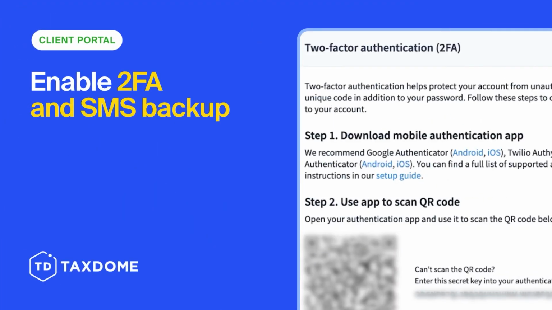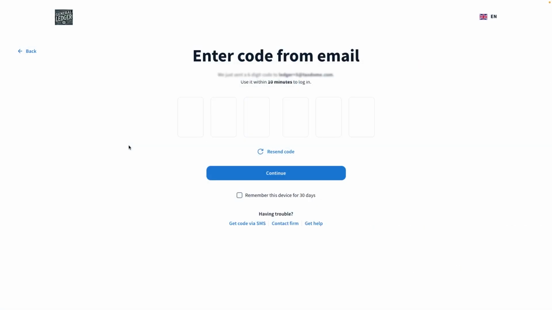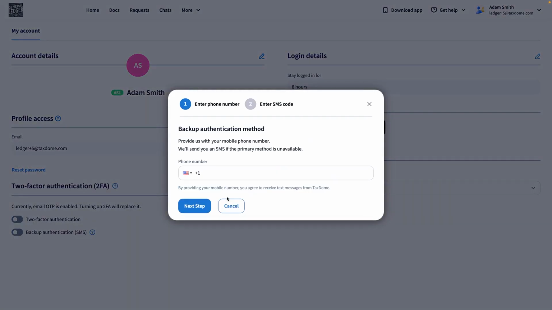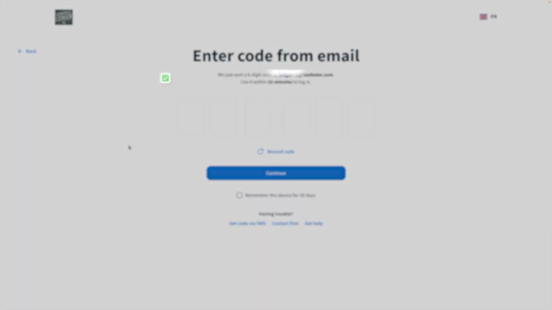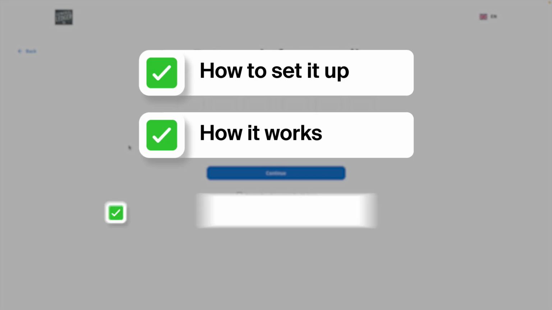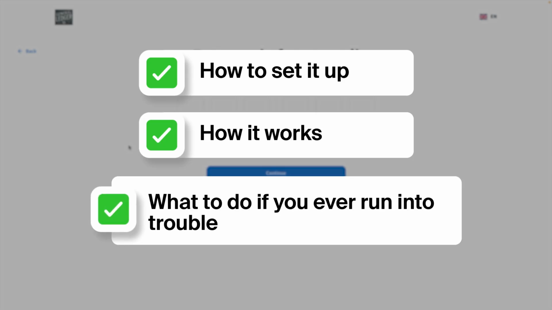Enable two-factor authentication and SMS backup. Keeping your TaxDome account secure is easy with two-factor authentication. Adding a second layer of protection makes it much harder for anyone else to access your account, even if they know your password. We'll walk you through how to set it up, how it works when you sign in, and what to do if you ever run into trouble.